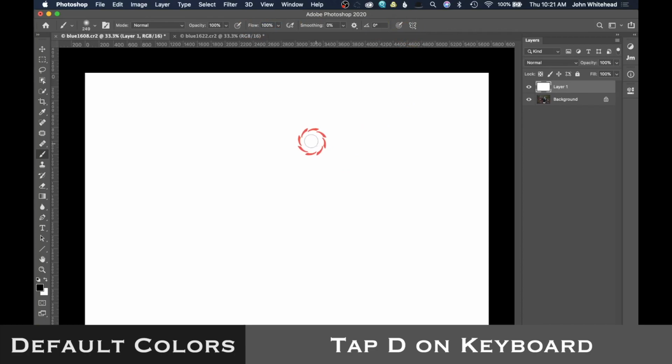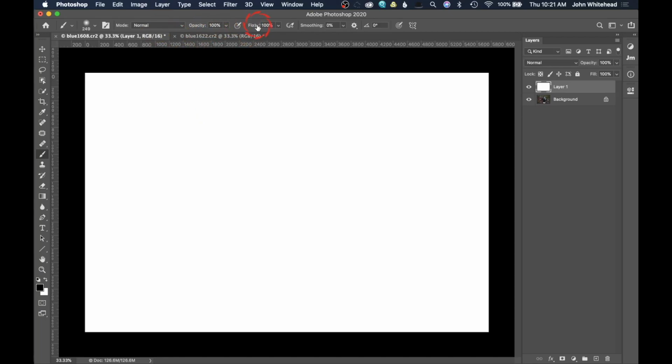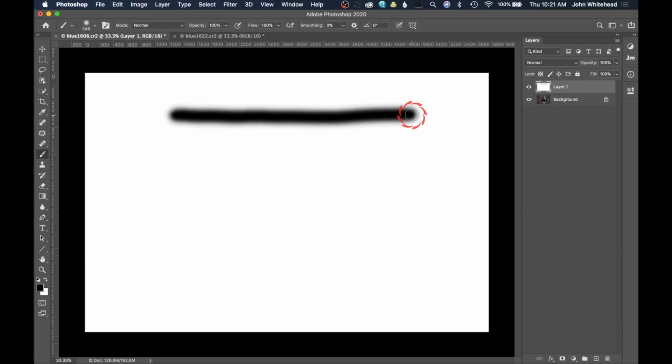So if you are using a brush and you have 100% and 100% and you make a line, that is going to be 100% black. If you lower your opacity to 10% and make a line and you go over it and over it and over it, it is only going to give you 10%. However, if you lift up with your mouse and go over it again, now it's going to be 20%. That is opacity. Flow is a little bit different, so we'll go to try to get to 10.